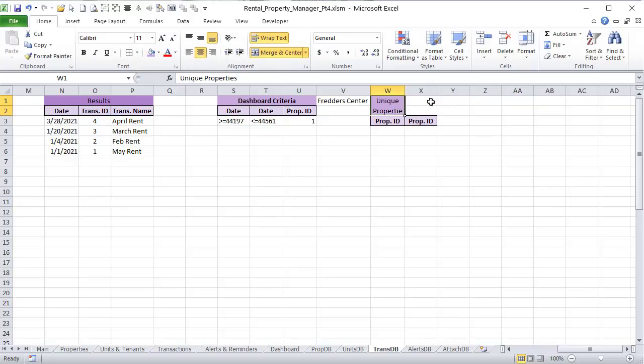Okay, so we have our unique properties, and then I want a transaction name, right? So what else do we want? We want the transaction ID, the property ID, the transaction name, and everything else. So we're going to pull the name. I'm going to take this formula and bring it down here. So I've got the property name right here, and I've got the property ID here.